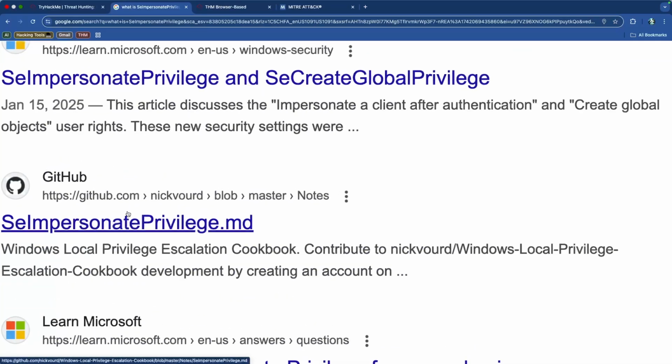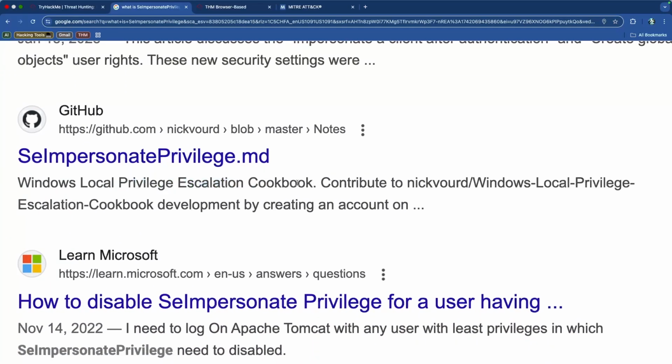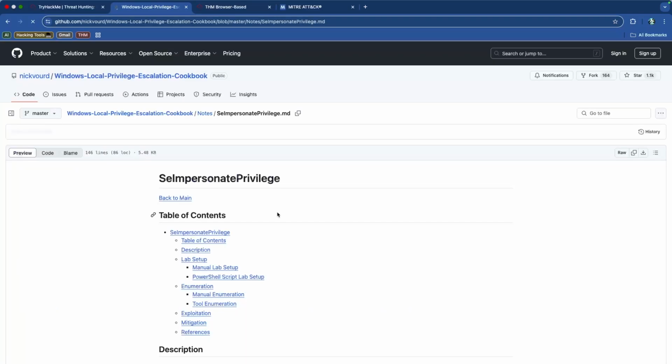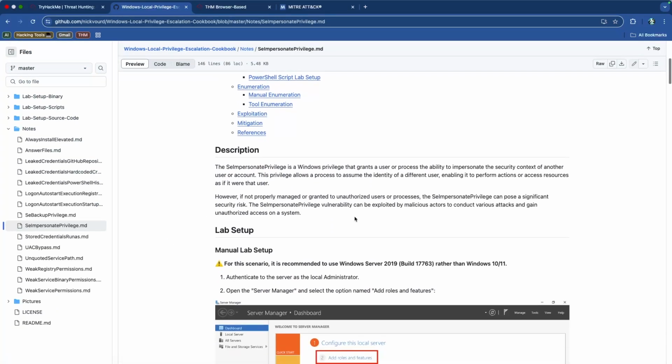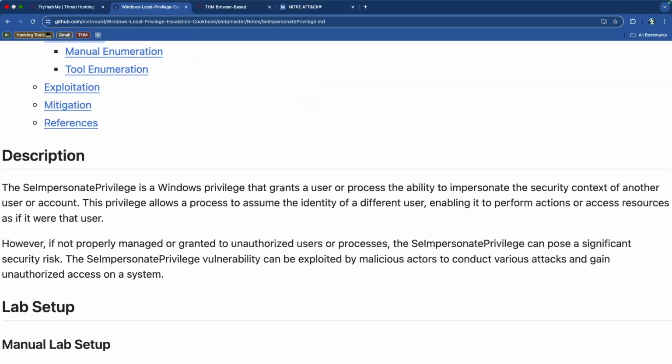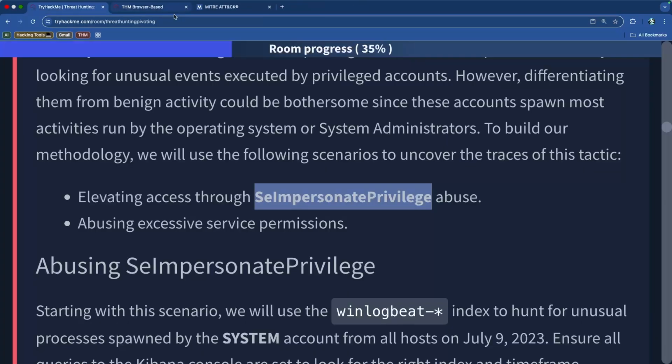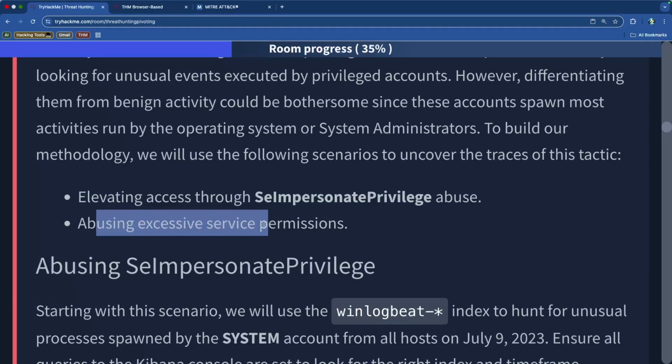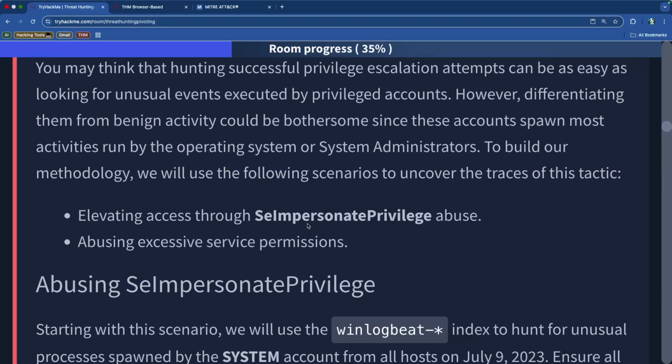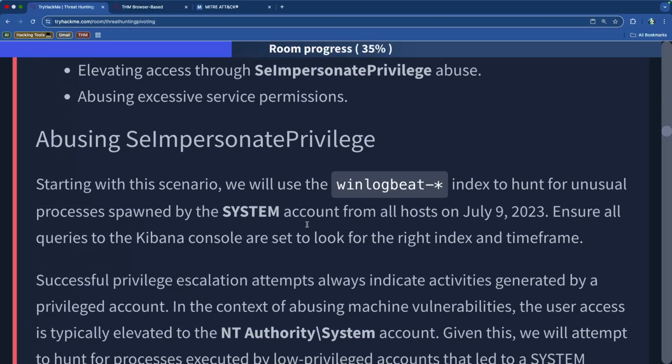SeImpersonate privilege, and it's a Windows local privilege escalation. And this is what it does when you go into it. It's a Windows privilege that grants a user or process the ability to impersonate the security context of another user. This allows the process to assume the identity of a different user, enabling them to perform actions or access resources as if they were that user. So again, as the name implies, they are impersonating that person, that system, that user, abusing excessive service permissions. And these are the two things that we really want to be on the lookout for.